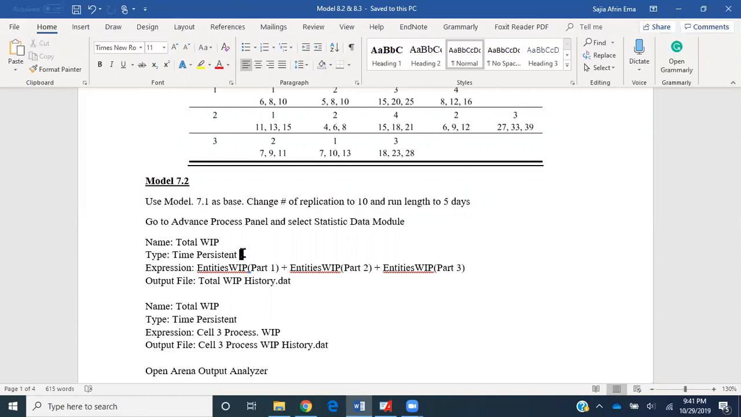That's why it's time persistent. I will definitely refer you to read the textbook to get a better idea, or any other reference material. So we are going to build a time persistent stat, and we're going to track the total number of work in process in the system.